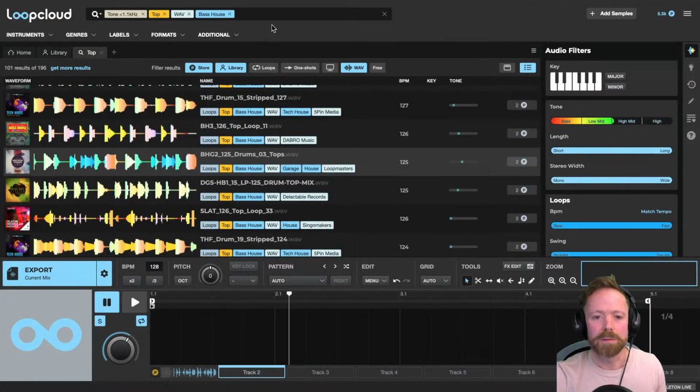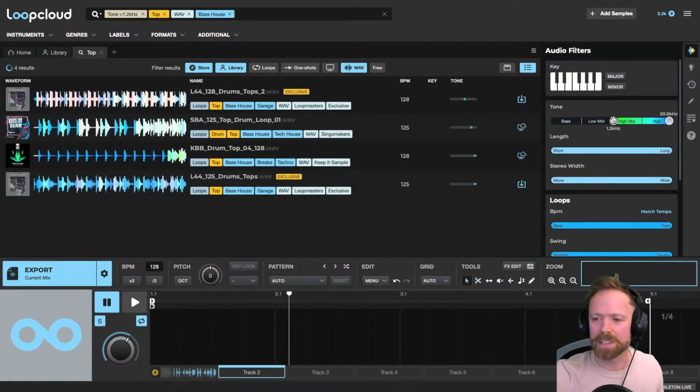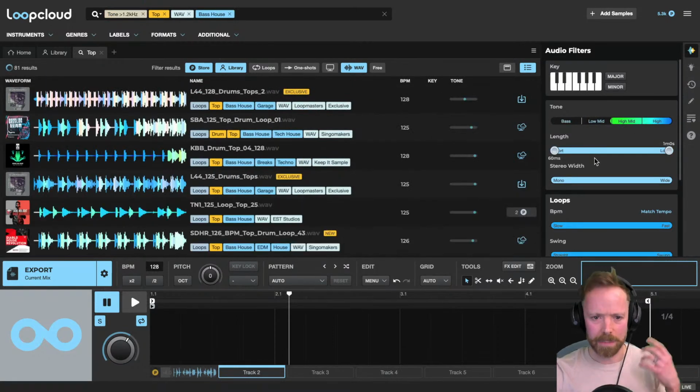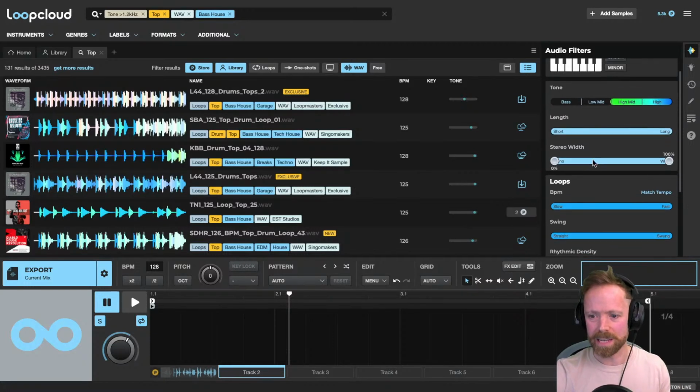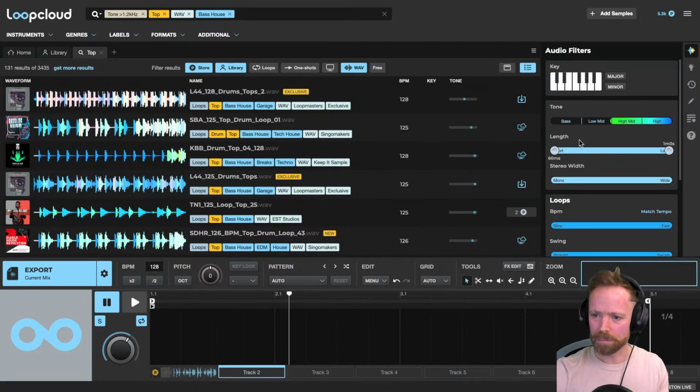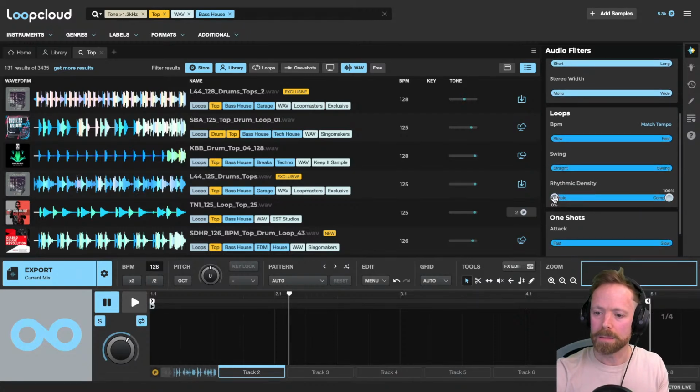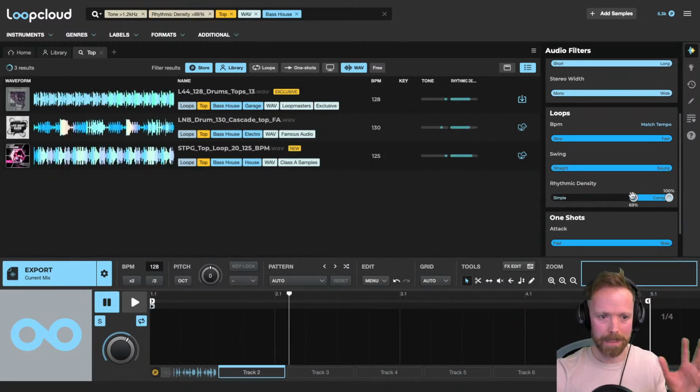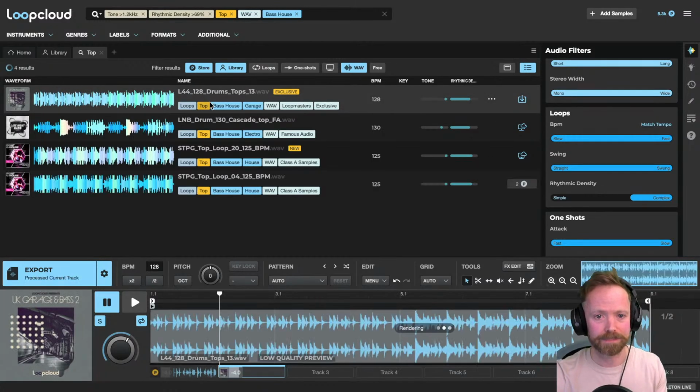So let's search now for higher frequency ones as well. Let's add some cymbals. And again, I'm going to do this quite quickly because I want to get the parts together and then move on to the more arranging side. So I'm searching now for higher frequency sounds, and I'm going to also make them rhythmically dense, so they're quite busy sounds, and that's going to give us fast cymbal patterns.